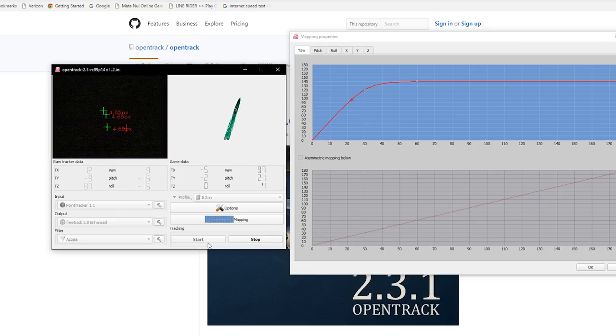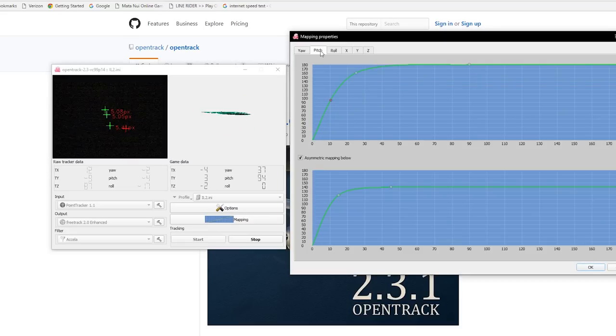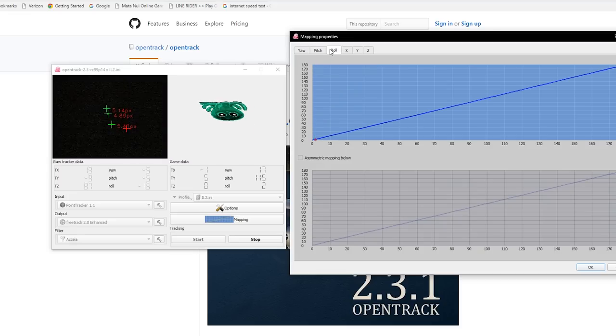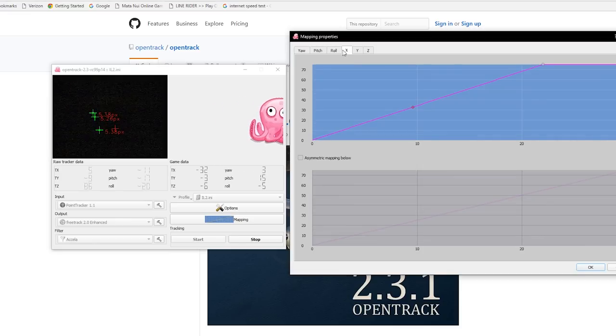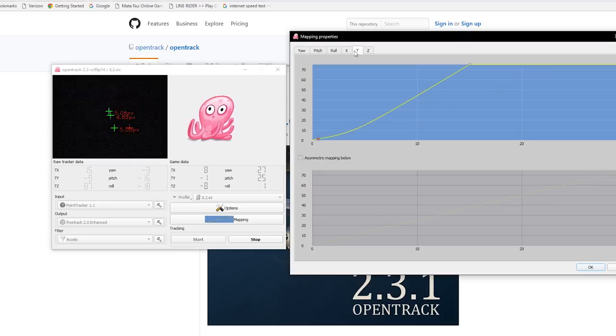The x-axis on the graph is the number of degrees you turn your head in the real world, while the y-axis is the number of degrees the virtual camera will turn in-game. And these different curves for different games can simply be saved as profiles for OpenTrack. You can even set up OpenTrack to start automatically with a specified profile on detection of the game's executable file.